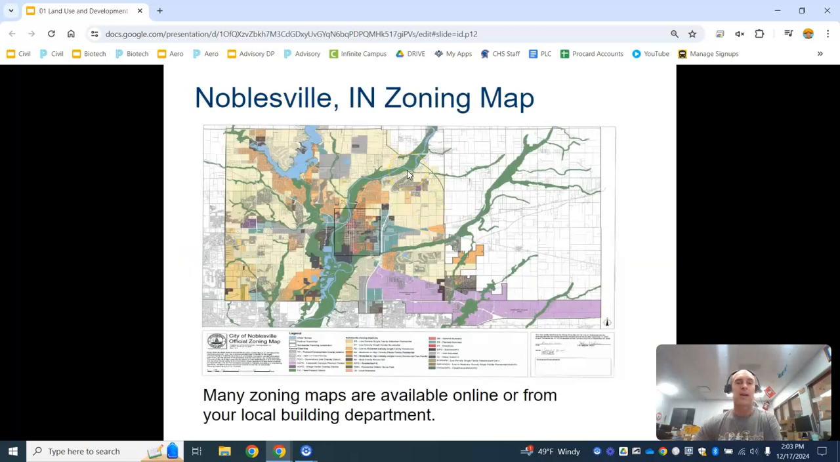Here's a map of a city called Noblesville, Indiana, and if you squint really hard and close both your eyes, you can probably read this down here. This orangish one right here says low density single family suburban residential. So the orangish one is residential. As you look through here, you're going to see all sorts of different ones. This blue and teal, whatever color it is, I can't tell. It does say business down here.